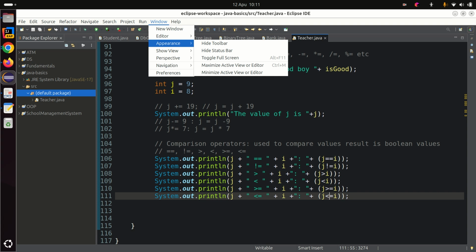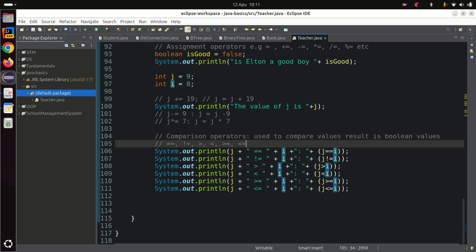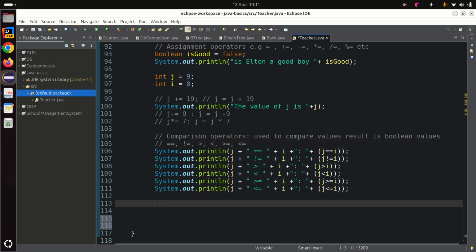our program. So when you see the console, is 9 not equal to 8? It is true. Is 9 greater than 8? It is true. Is 9 less than 8? It is false. Is 9 greater or equal to 8? It is true. Is 9 less or equal to 8? It is false. Yeah, so that's basically it. These are what we call comparison. Now we have what we call logical operators.